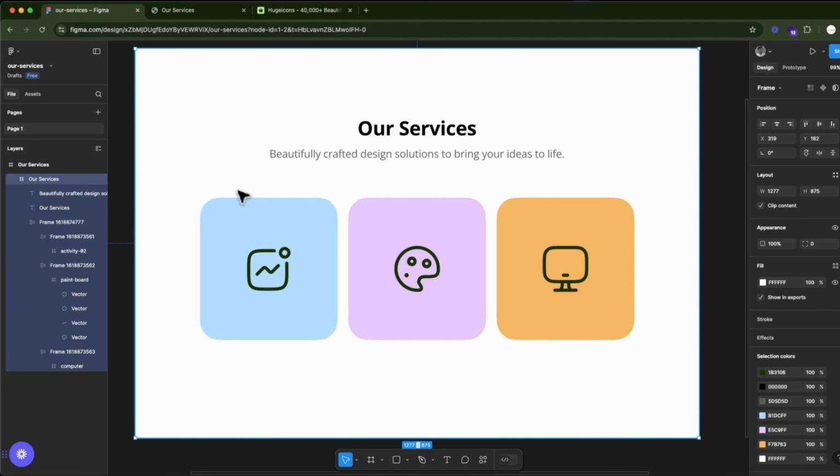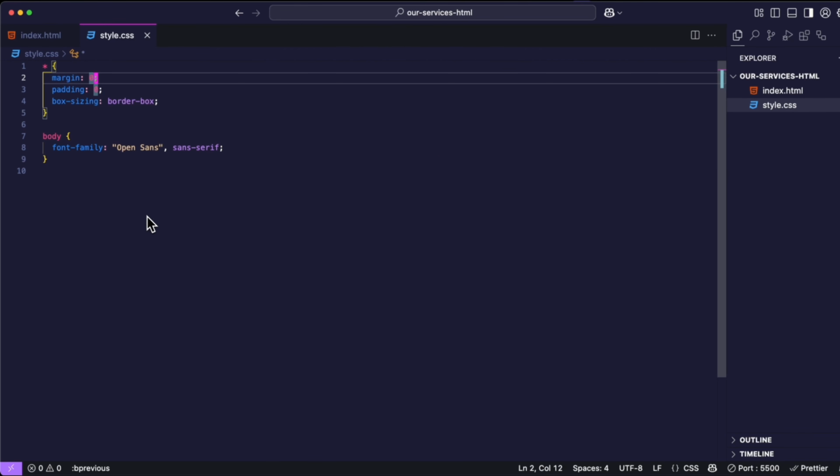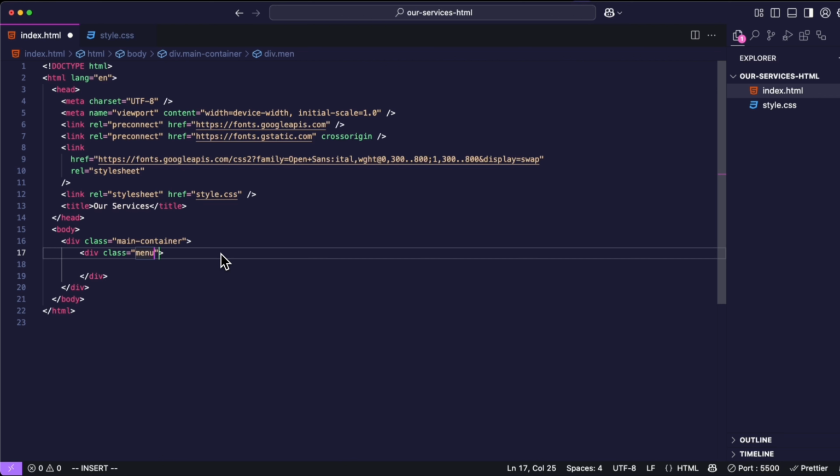Let's get started. Over here, I already have a basic HTML setup and a CSS file. Did some reset over here, and we'll start from here only. So this will be our main container. We need the class of main container. Under this main container, we'll have each of our menu items. Each menu item will have a class of menu item. I'm giving an extra class of first so that we can change the background color of each menu item. So that's why I'm doing this.